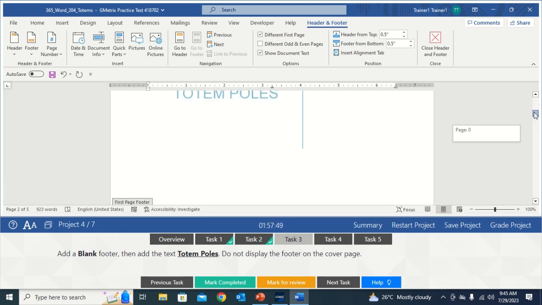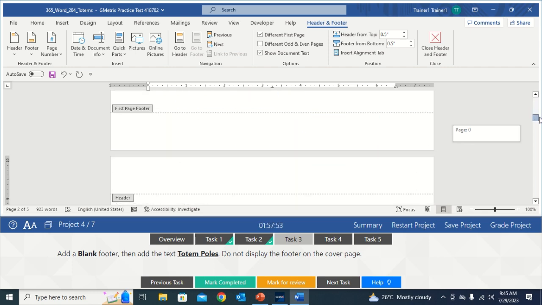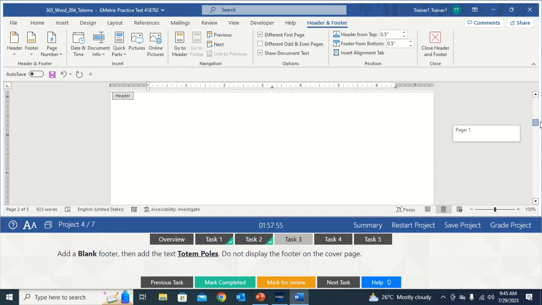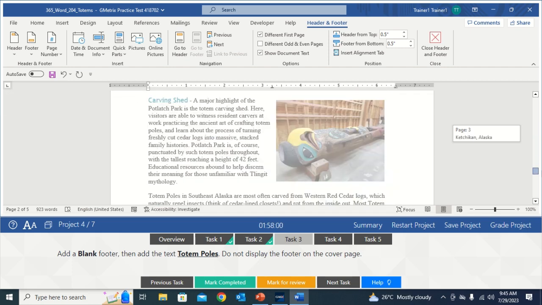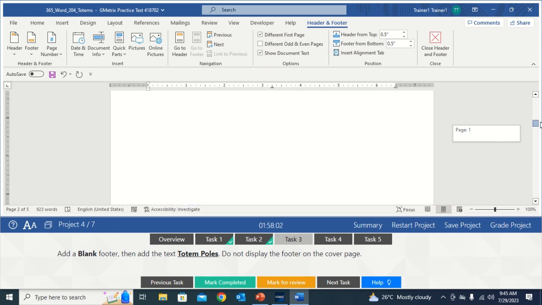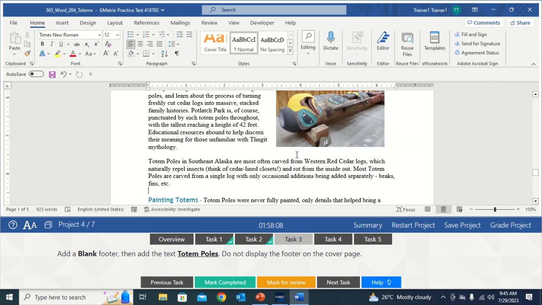So that is it. If you check through, you see the first page has no footer, the second page has a footer, other pages as well have a footer apart from the first page, which is the cover page. So that is the close header and footer. Now task 3, mark completed.